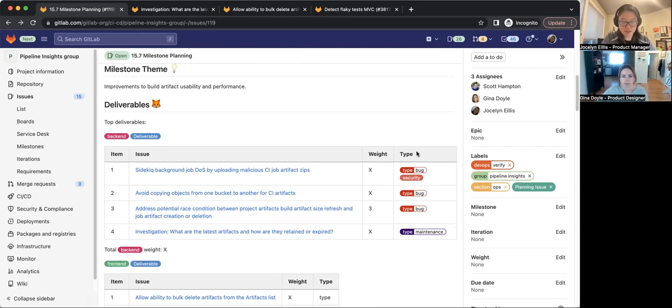For 15.7, our theme is focused around build artifacts and really the improvements around performance and usability. So we'll be working on a number of high weight issues, continuing to resolve storage calculation questions or issues, as well as looking at how we can increase performance by minimizing object copy across buckets.